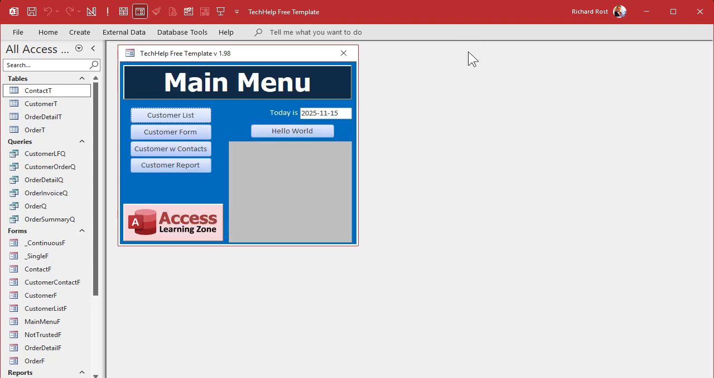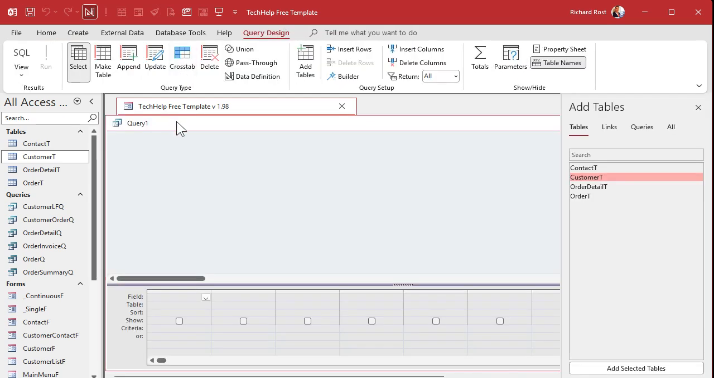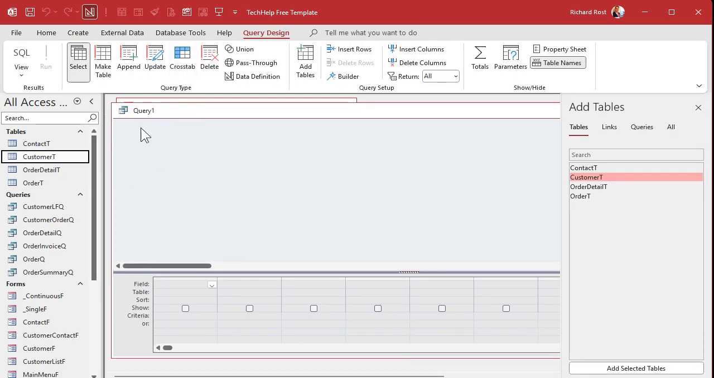Now what we're going to do is make an aggregate query to give a listing of just the unique last names. So let's go to Create and then Query Design, and I'm going to bring in the customer table. And from the customer table, we only need the last name field.